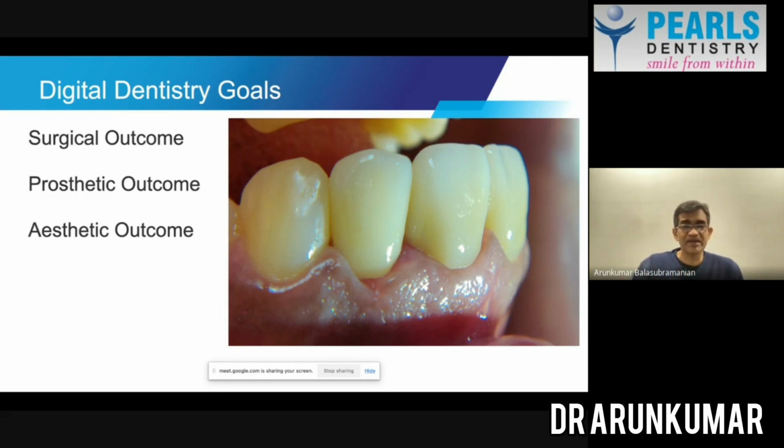What I mean by invisible dentistry is, for example, in these teeth where I show a dental implant, there is actually a tooth missing there.